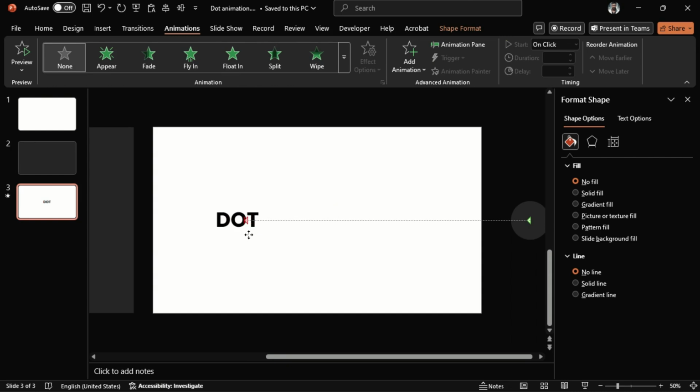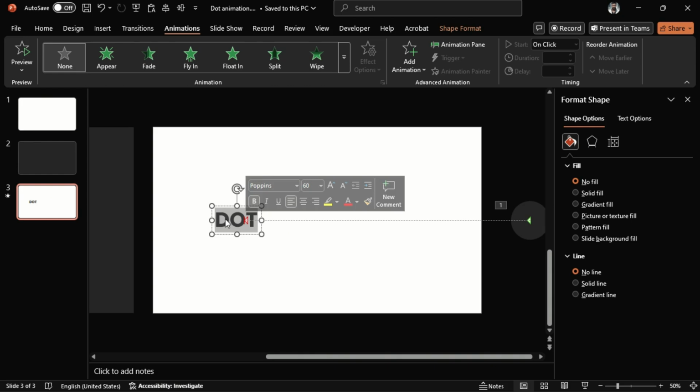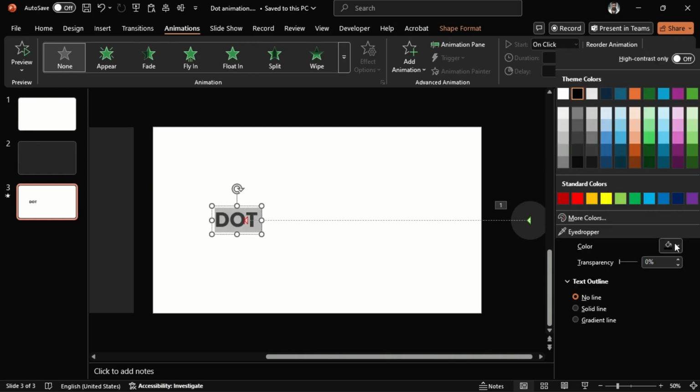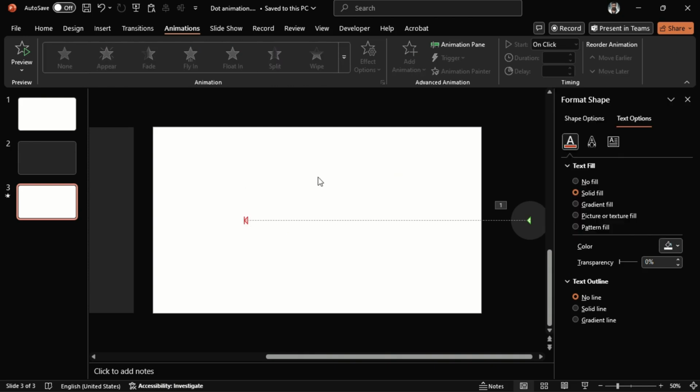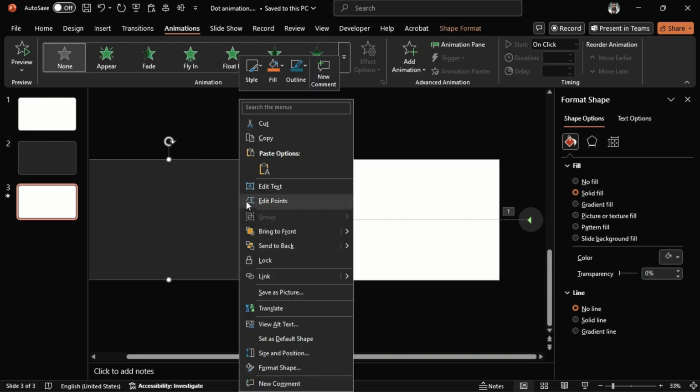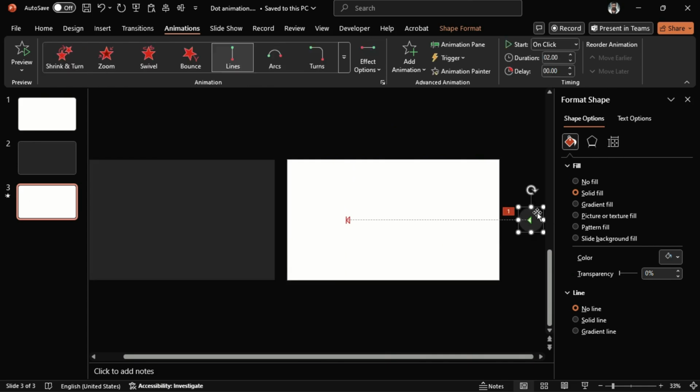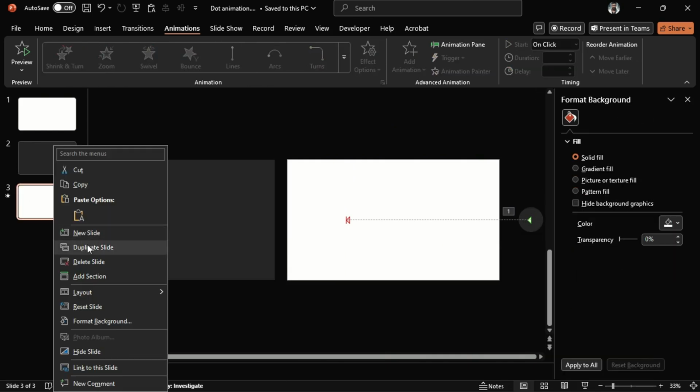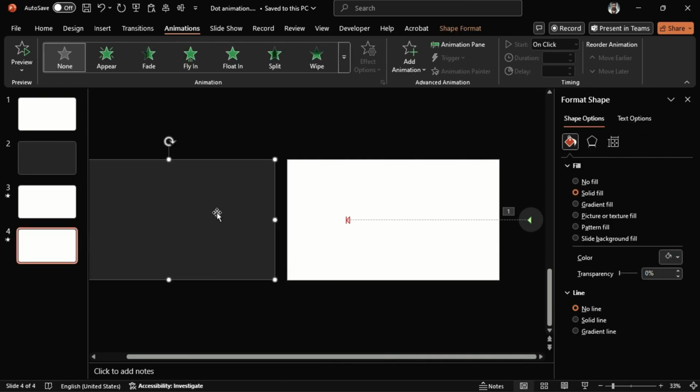Move the dot slightly to the left. Change the font color of the text to white to make it invisible initially. Duplicate the slide and remove the black rectangle.